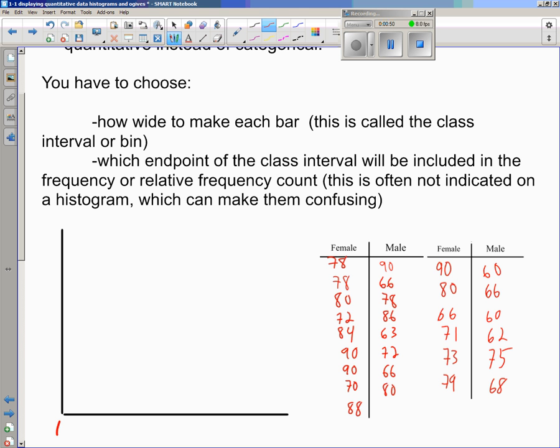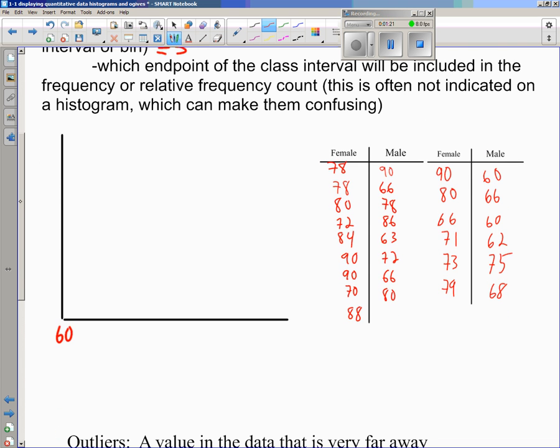So 60, counting by fives makes sense. There's not a right or wrong answer necessarily. There are some answers that will be very bad, some answers that are definitely just fine. But counting by fives is a good way to go, I think, with this data. That's the width of each bar. The class interval or the bin should be 5. It's not the only way to go, but I think that'd be a pretty easy way to go here with the data that we have.